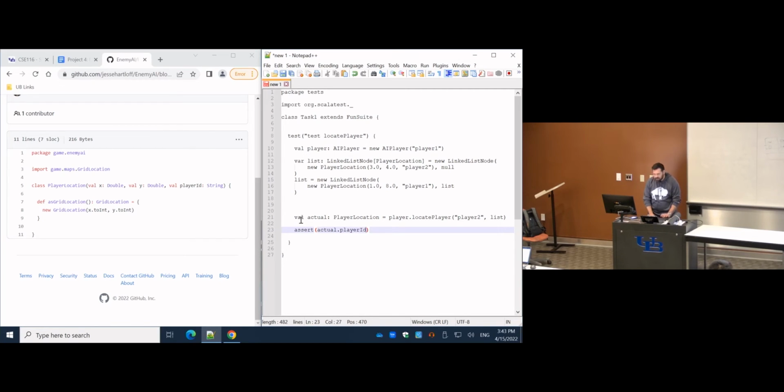ID. For some reason, it's one of the hardest things in programming that's tripped me up so many times. ID, should it be capital D or lowercase d? I don't know. I always have to double check. Got to be very careful with that. Will equal player 2.